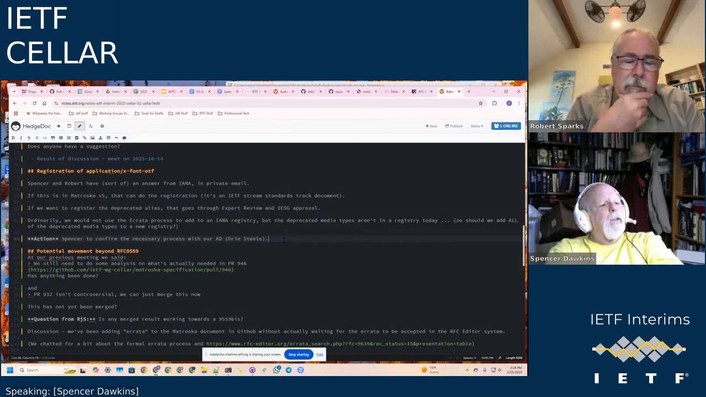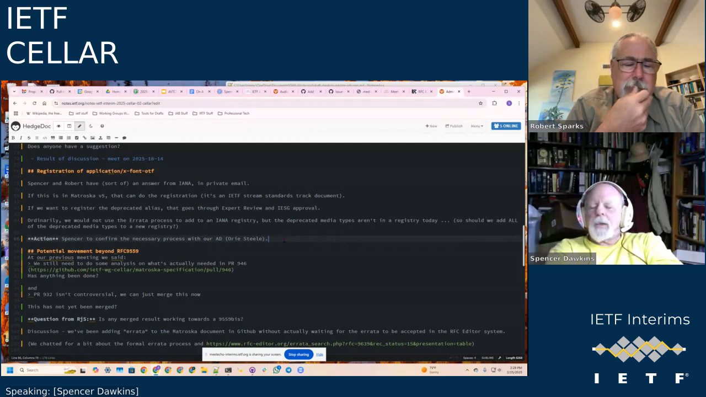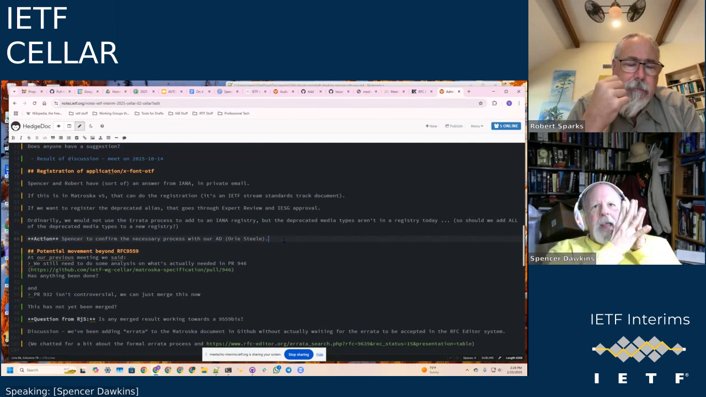And I think the reason I'm confused is because what we're talking about is something that's not in a registry now. So we would not be adding it to a registry. We could add it to the registry of useful media types, but then we should add the other ones that are in this document that are not in that registry either. Is that it? Am I tracking this right? That's what I'm hearing, yeah.